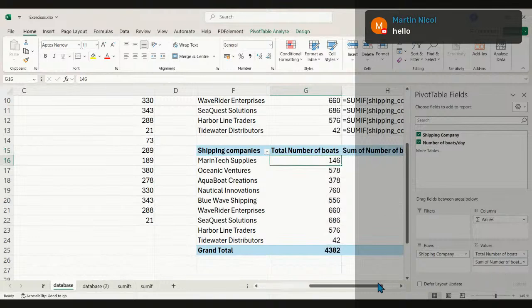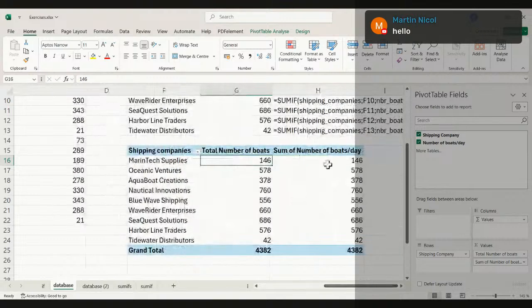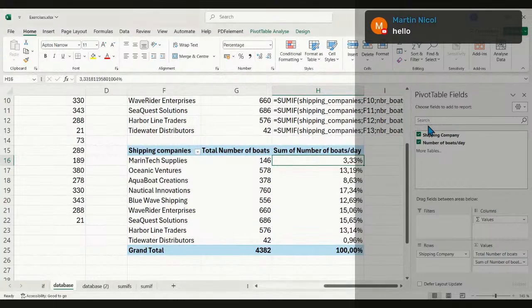Now I can work within this second column, just here. Right click, show values as, and I say I want the percentage of grand total. The grand total is this one. So percentage of grand total. And boom, we have exactly the same 3.33%. And that's it. It's done.